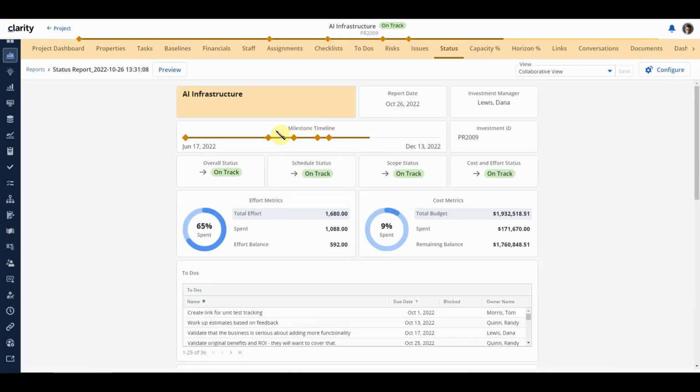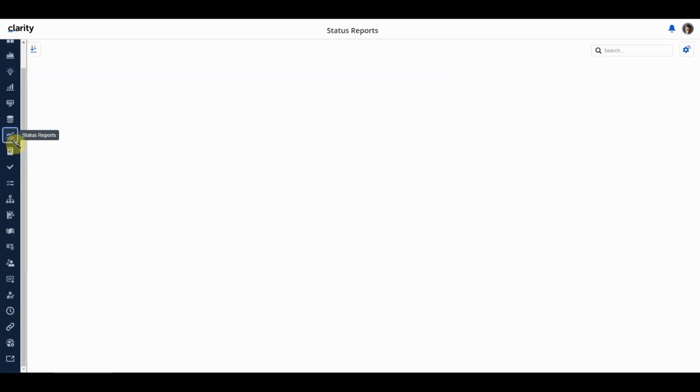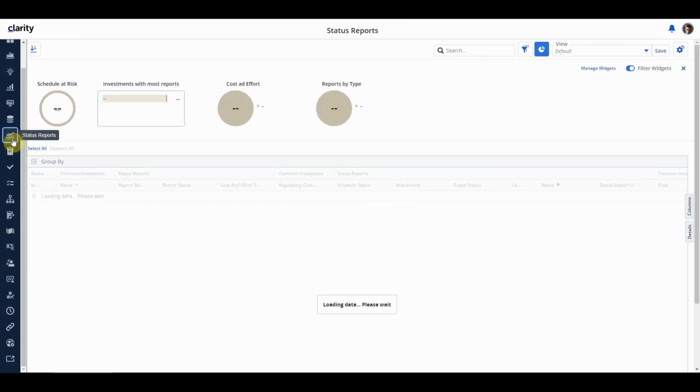All right, next, let's go into our new status report workspace, which is the icon right here. So if you have the appropriate access right, you will be able to navigate to our status report workspace.